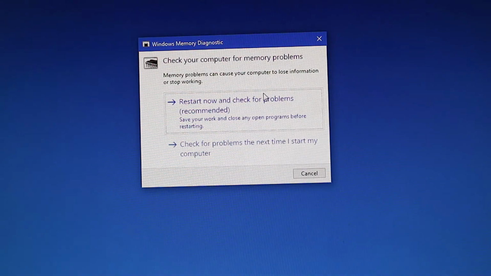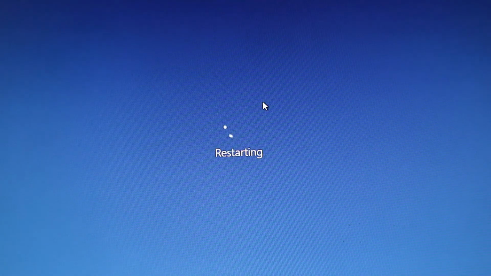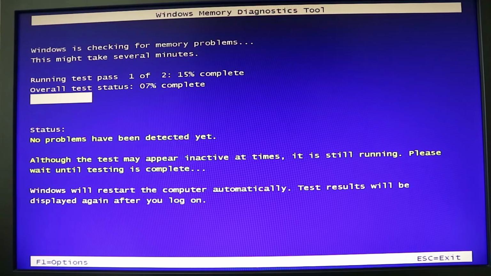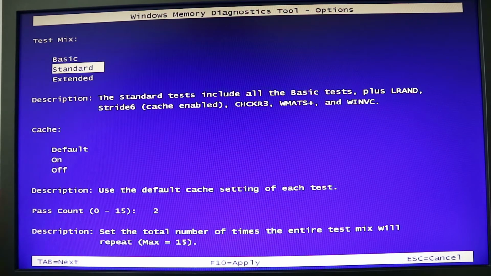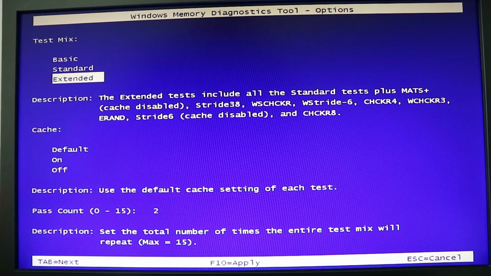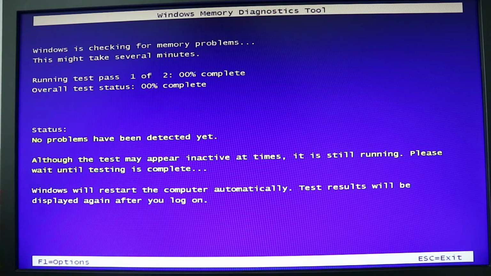There was no useful information, which might just mean that there was no error, which it basically said, which might mean that everything is fine, but I don't trust it, so I'm scheduling the extended test. Alright, let's go for the extended test this time, and F10 to apply. And here we go. 2 tests, and this is gonna take longer.